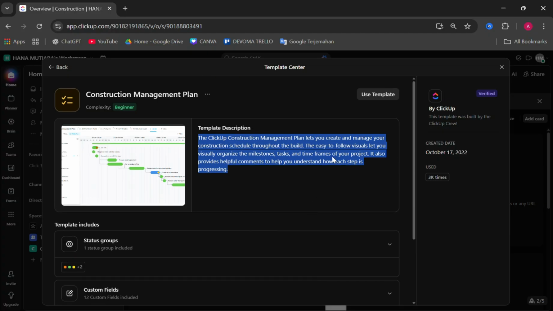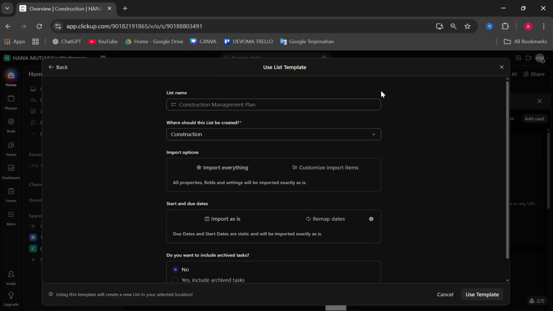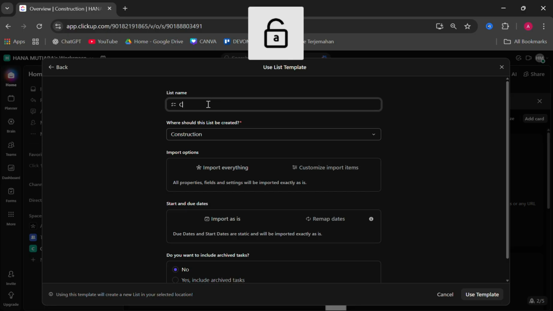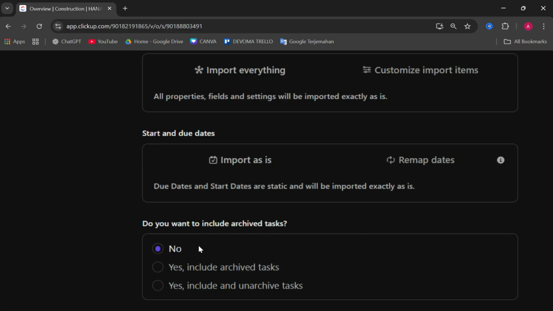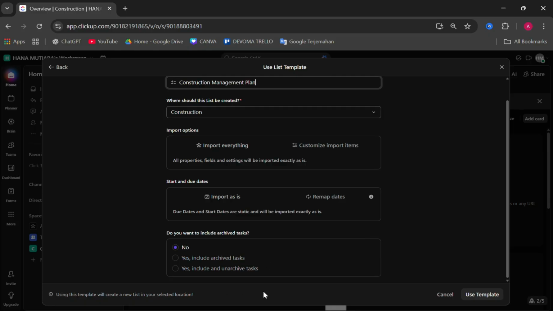So let's say this is the template you want. You can just click use template here. And then you can name it. Let's say construction management plan like this. And then for the import option, if you have some data, you can import it. And then you can choose, do you want to include archived tasks? I just choose no, and then just click use template in the bottom right corner here.